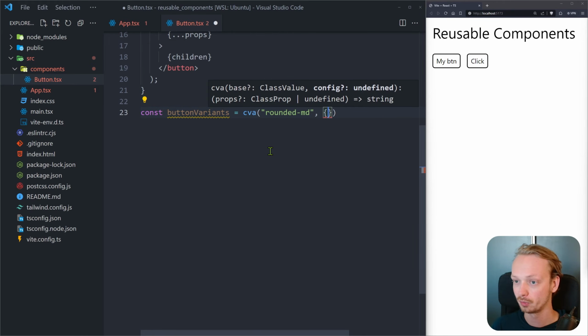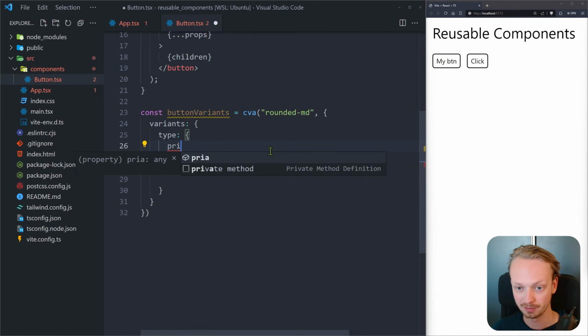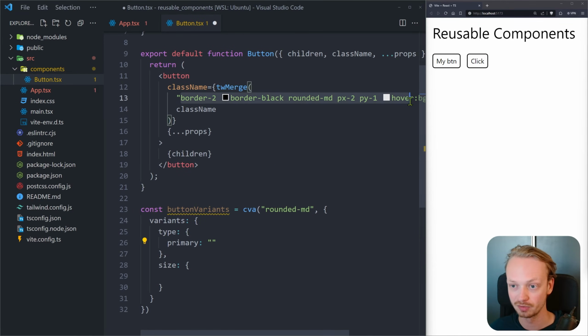Then we'll have this config object where we will define each variant. I'm going to have a type variant, and I'm going to have a size variant. You can have multiple other ones. For example, for type, I want a primary type. And then we can just define what the styling of that should be. It will basically be all of this stuff here. So let's cut this out. And we'll just remove this TailwindMerge here for now.